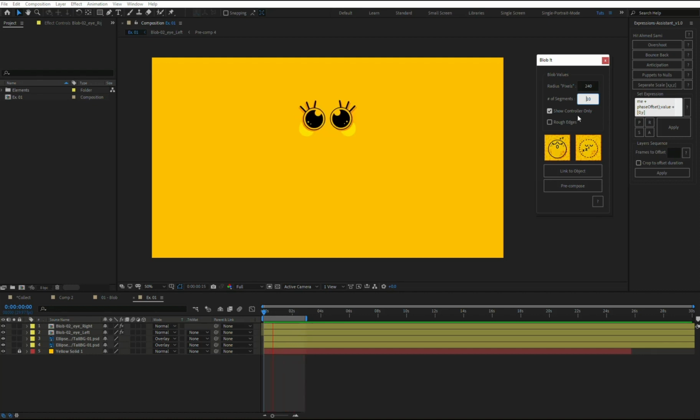Now for the show controller only checkbox. If checked, then the shape and the controller will be visible. If unchecked, then the shape and the controller and the segments will be visible, allowing you to make any shape you want with the segments. I will leave it checked because I want to animate directly and don't want to make any other shapes than the circle. We will get to the rough edges in a few. So, let's create this.